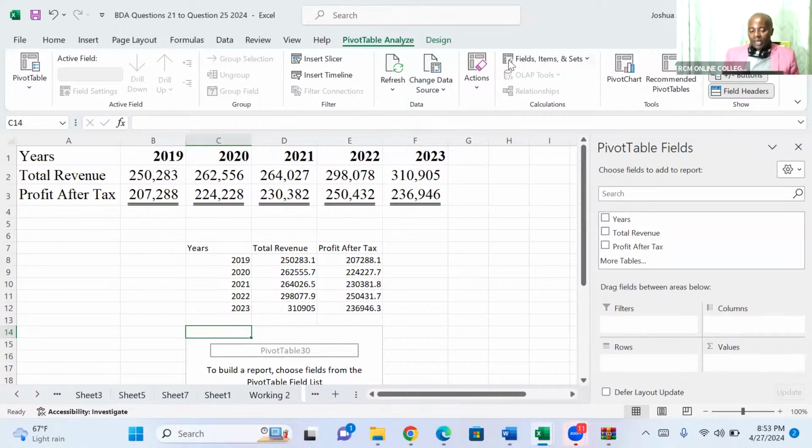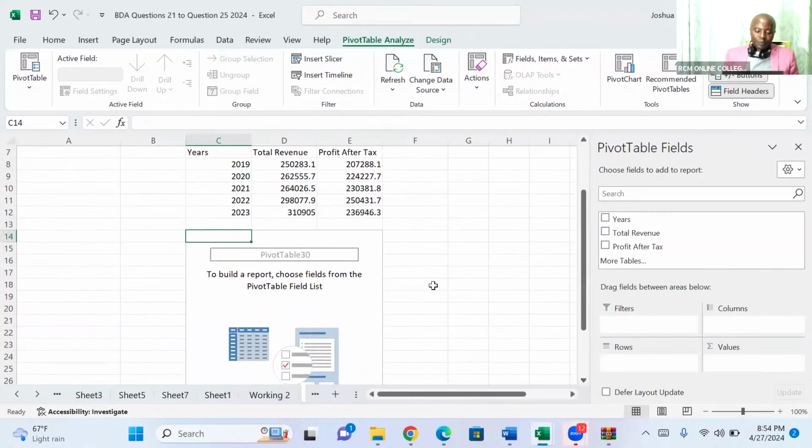Thank you so much. Now, ladies and gentlemen, you have what we call a canvas. To build a report, choose fields from the pivot field list. In the pivot field list, we have years. These are years. With small data, I would want these years to go as per the row. You know, they are along the rows. The 2023 is row number 13, this is row number 12. So I'll take this to the row level.